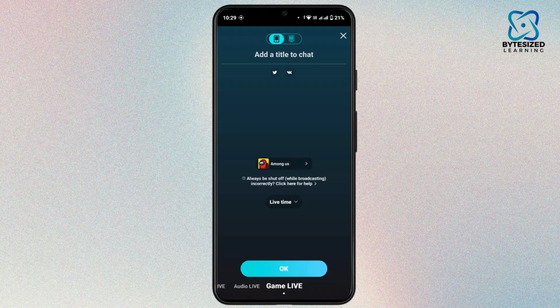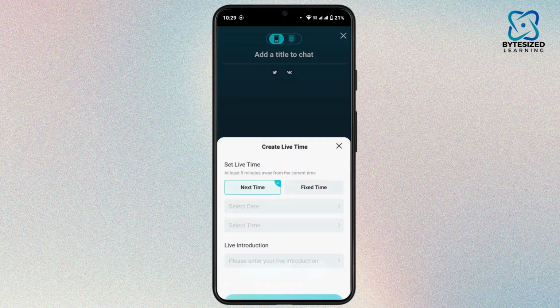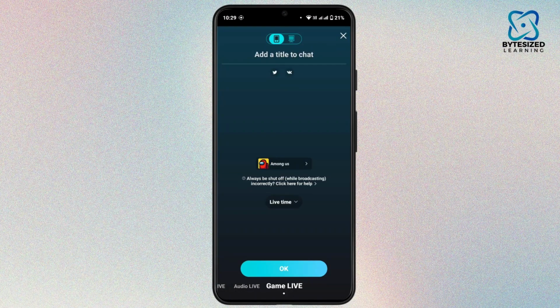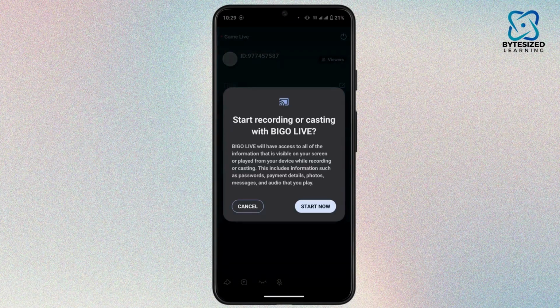After that, you can set the lifetime as well. Tap on it and then a pop-up box will pop up where you can select the date and time. Also, you can add the live introduction. You can enter the live introduction and then tap on create. After that, tap on OK to start sharing your screen.